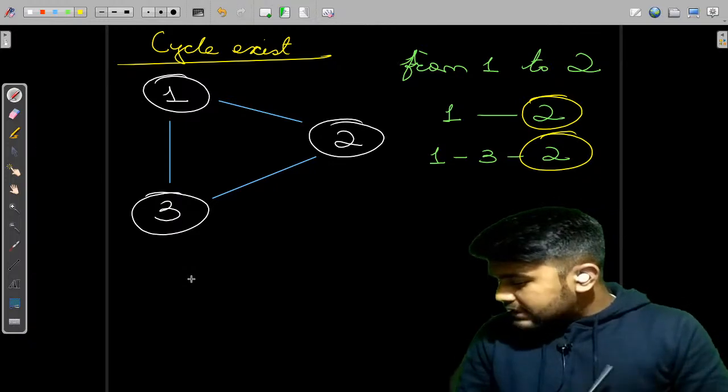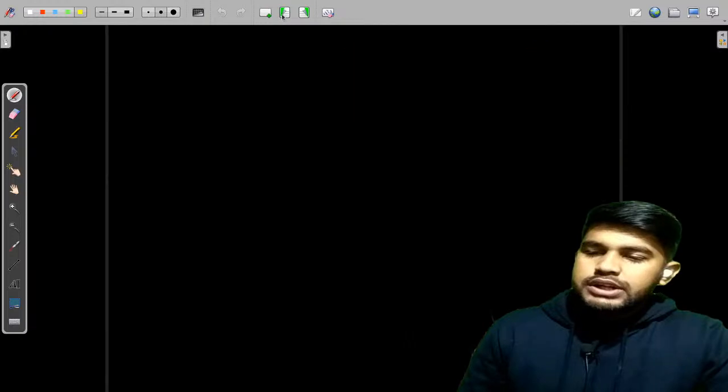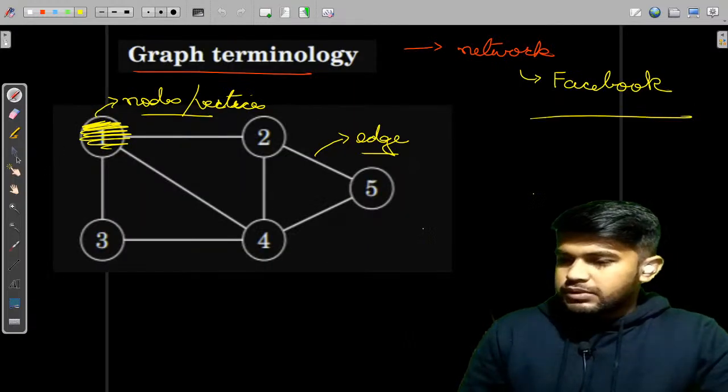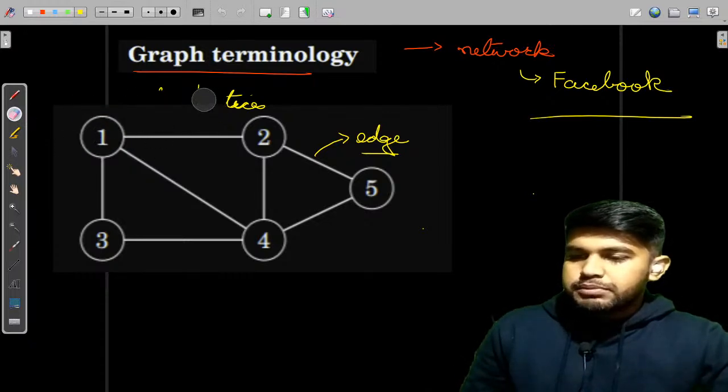Then next we have connected. Now suppose you can just take the example of this only. So I would just take the example of this. Let me just remove it.